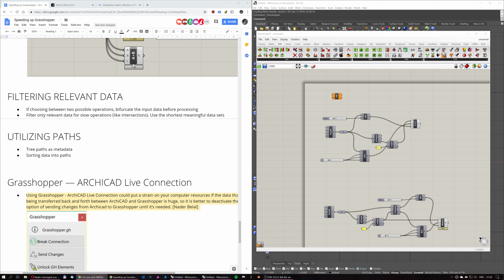Filter only relevant data for slow operations like intersections. Use the shortest meaningful data set. I'm not really going to show you this because it is kind of difficult, but what I want to say is that intersections in general are super slow, just like the Boolean operations, like somebody suggested at the beginning.